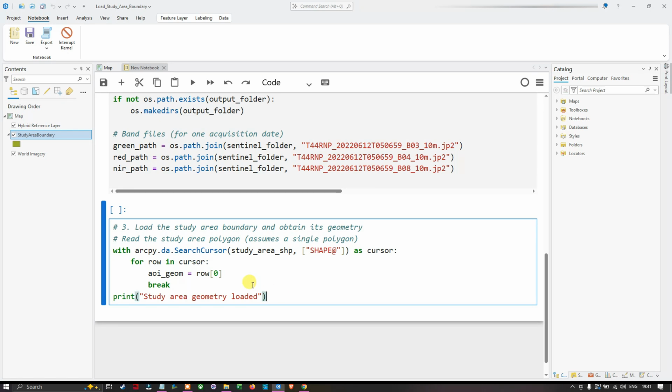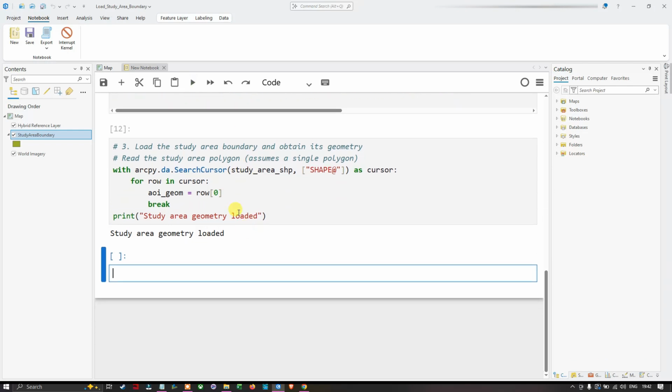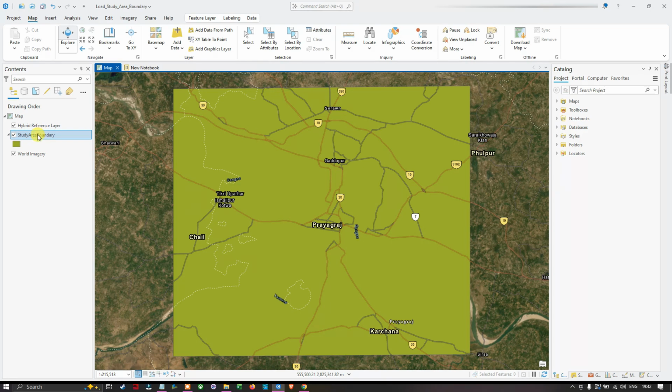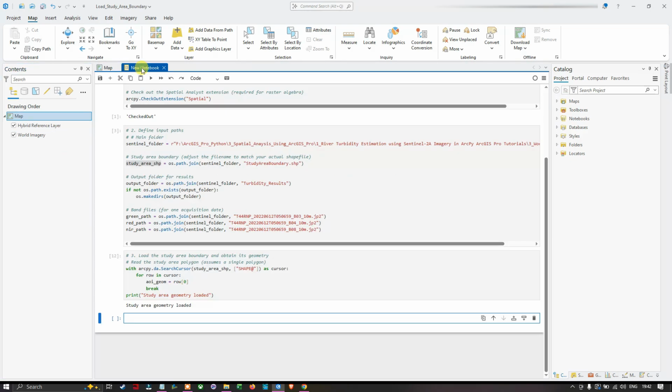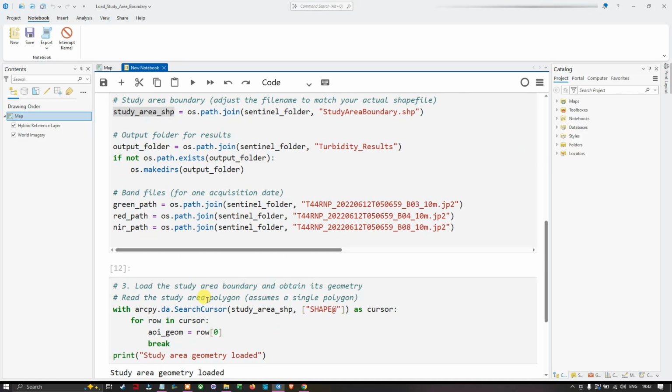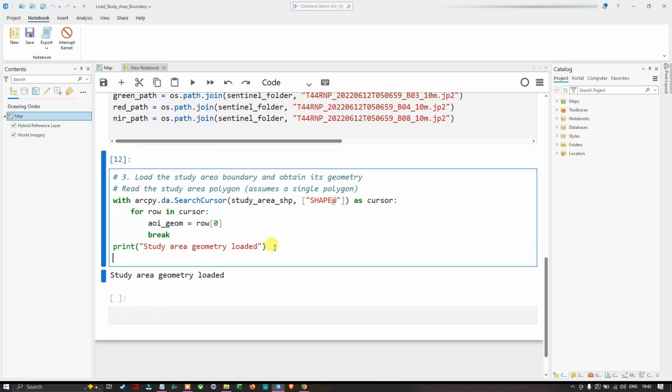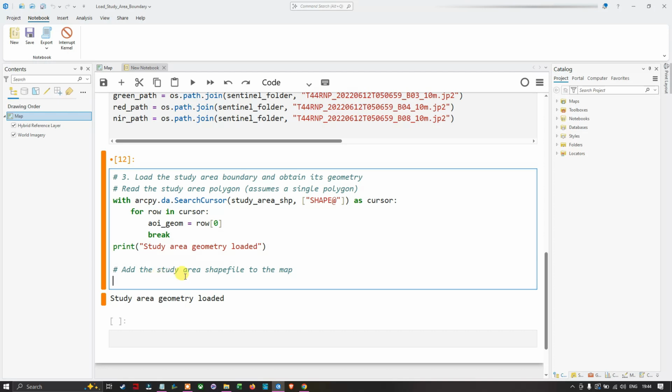So now it has loaded here. To visualize the result, I'm going to navigate to the map section, and I'm going to remove this. To visualize the polygon, I'm going to specify another line of code here to add the study area shapefile in the map section. So here we're going to specify the map object, and followed by that I'm going to mention add data from path.